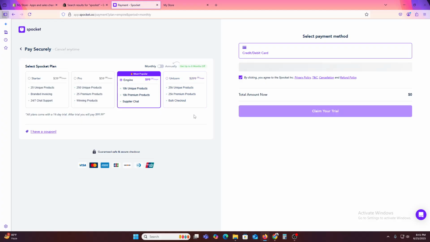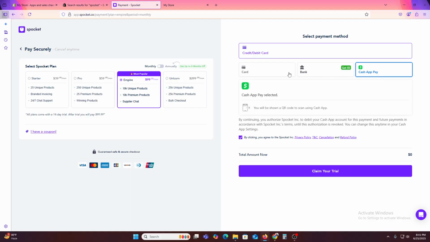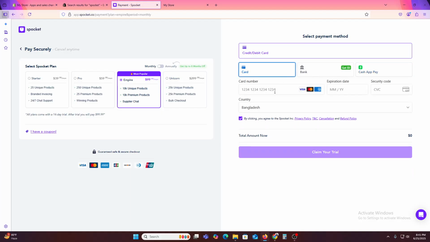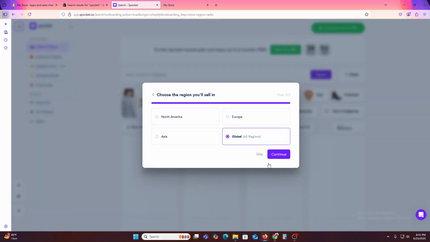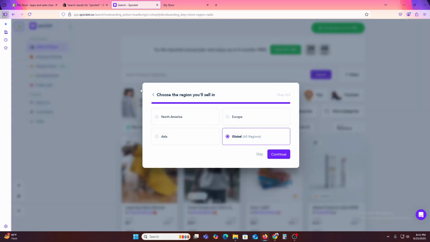Once I click over here, it will give me the option to select a plan. You can cancel any time, no headache, so you can go with this one. You just need to enter your card number, expiration date, and security code, then country, and just select this option and claim your trial. This way you can easily do it. So I hope you understand how easy the process was. Then you will get something like this.